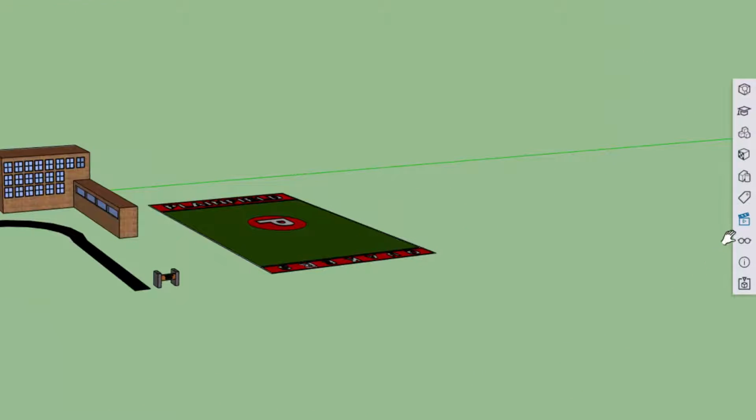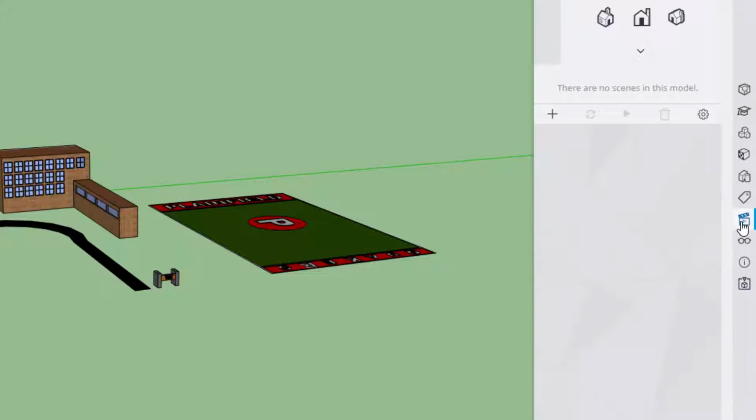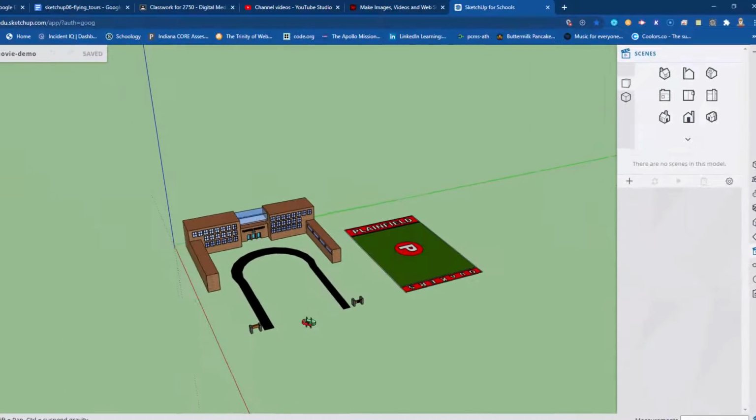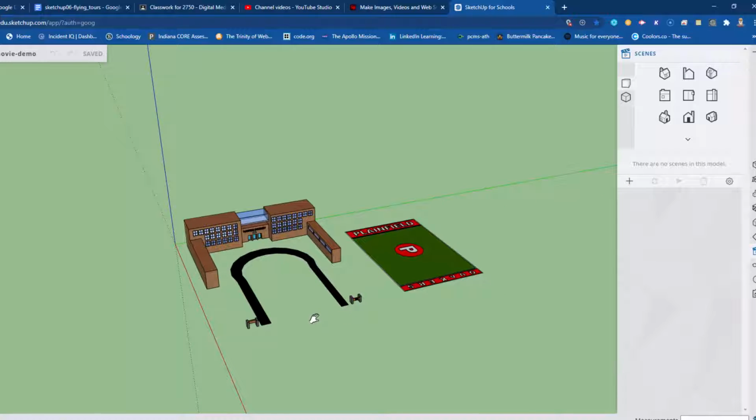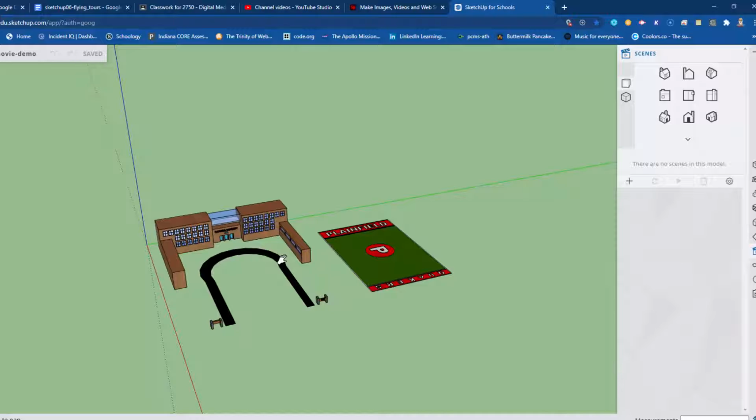All right, so over here on the right hand side, on this toolbar, it's the fourth one up from the bottom, 1, 2, 3, 4. There's this panel called Scenes, and I'm going to open it up. Now what you want to do is get the view of the model the way you want it. For example, I'm going to make a 10 scene tour. That's what you're going to do as well.